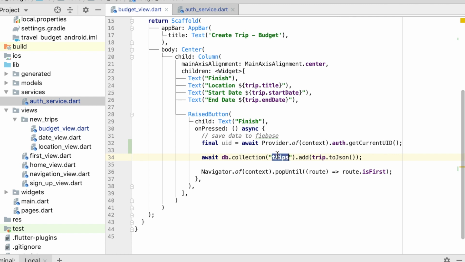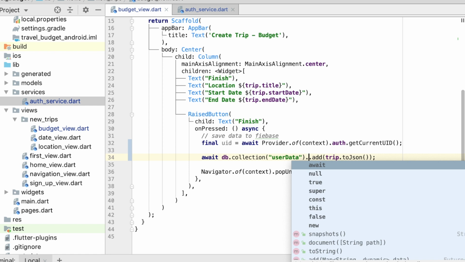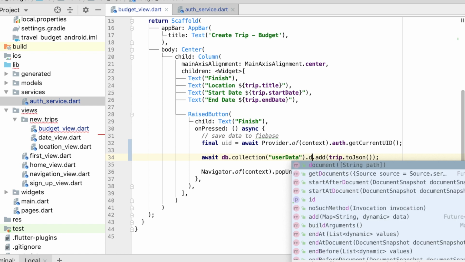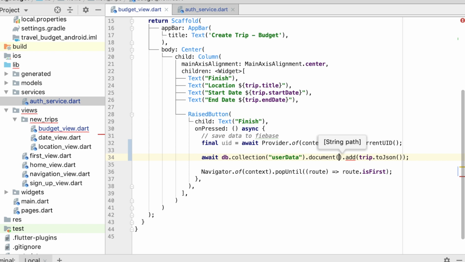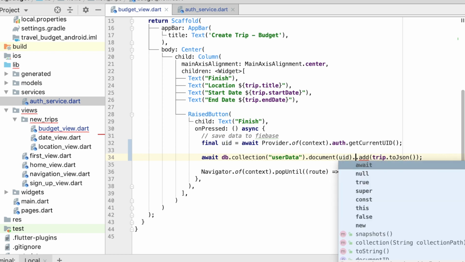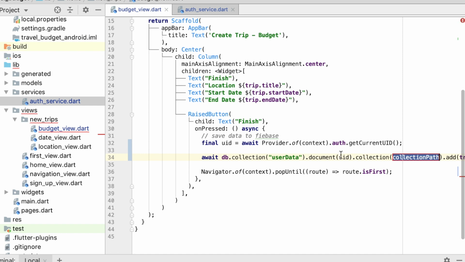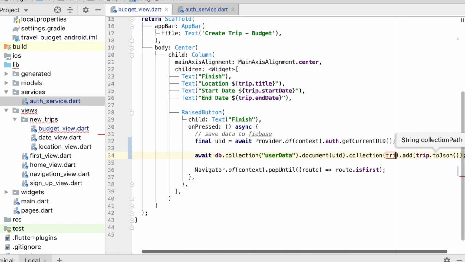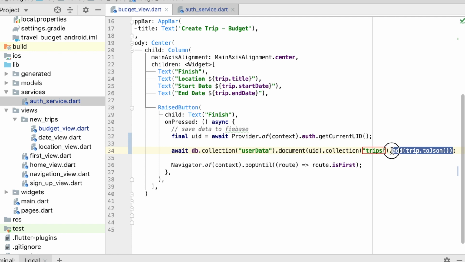All right, now that we have a UID of our current user, we can update this call to actually, instead of calling that collection trips, let's just call it user data. And then after user data, we're going to create a new document and we're going to call it that UID. So we're going to have a collection of all the users, and each user will have one document which is named their UID. And then within that document, we're going to create a collection which we'll call trips here. And then that new trips collection is going to get that new trip added to it.